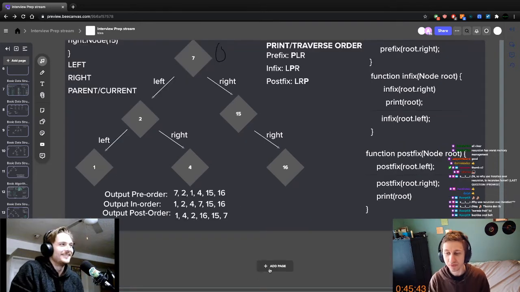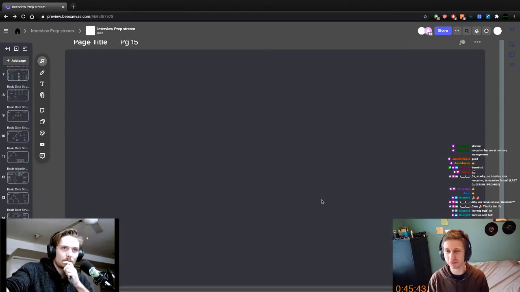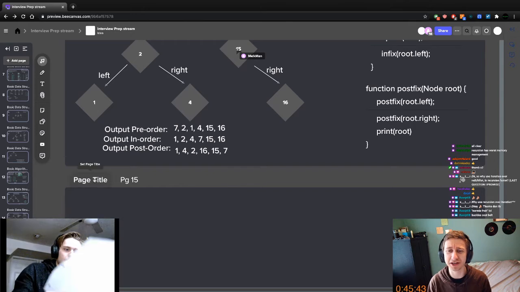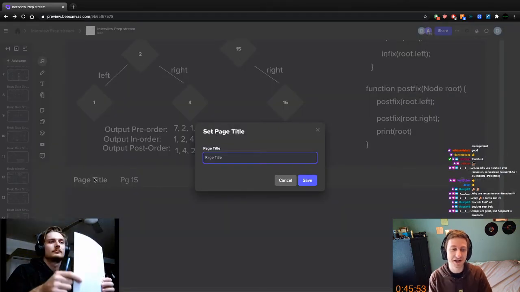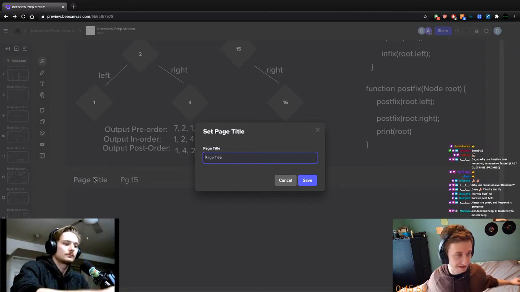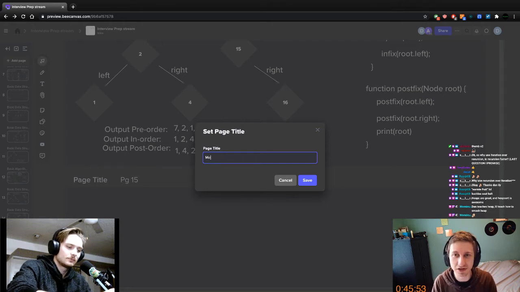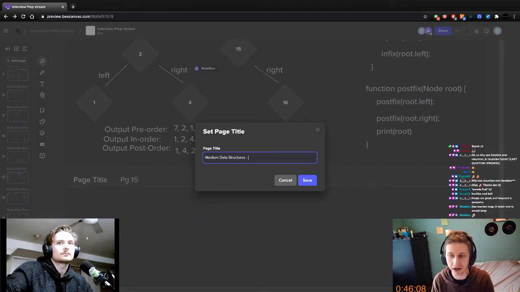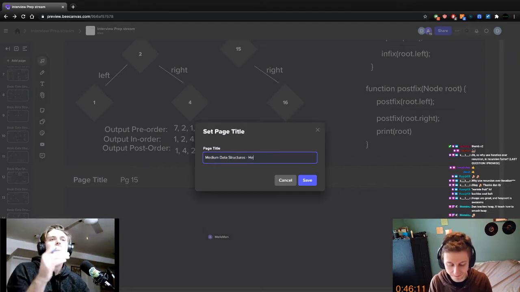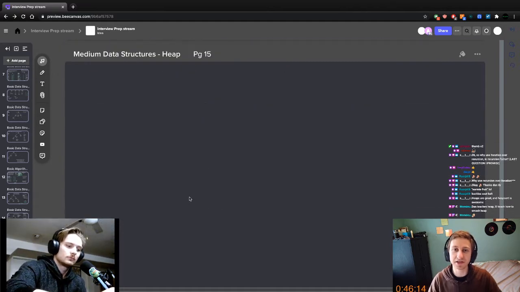I'm going to start us off with a heap. Once you get through a heap, you're going to feel like graphs are a cakewalk. So I'm going to save graphs for after heap, because then you'll feel really good when you get graphs. All right, so I'm going to call these medium data structures, because I wouldn't call these simple anymore. All right, the legendary heap.